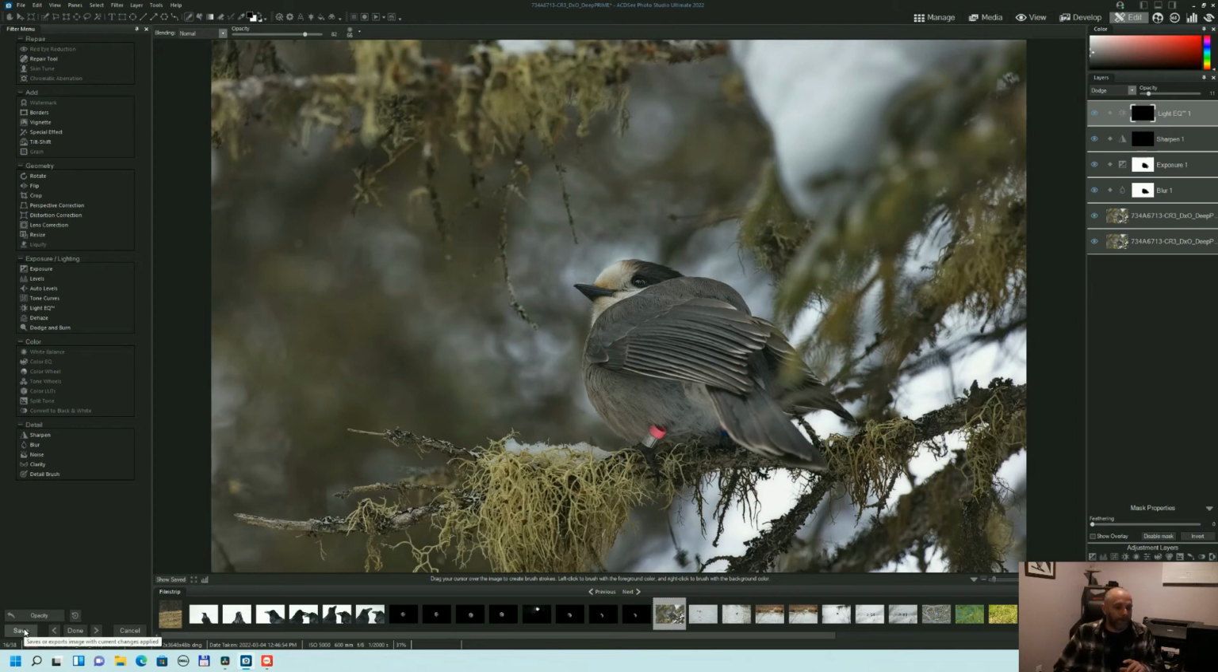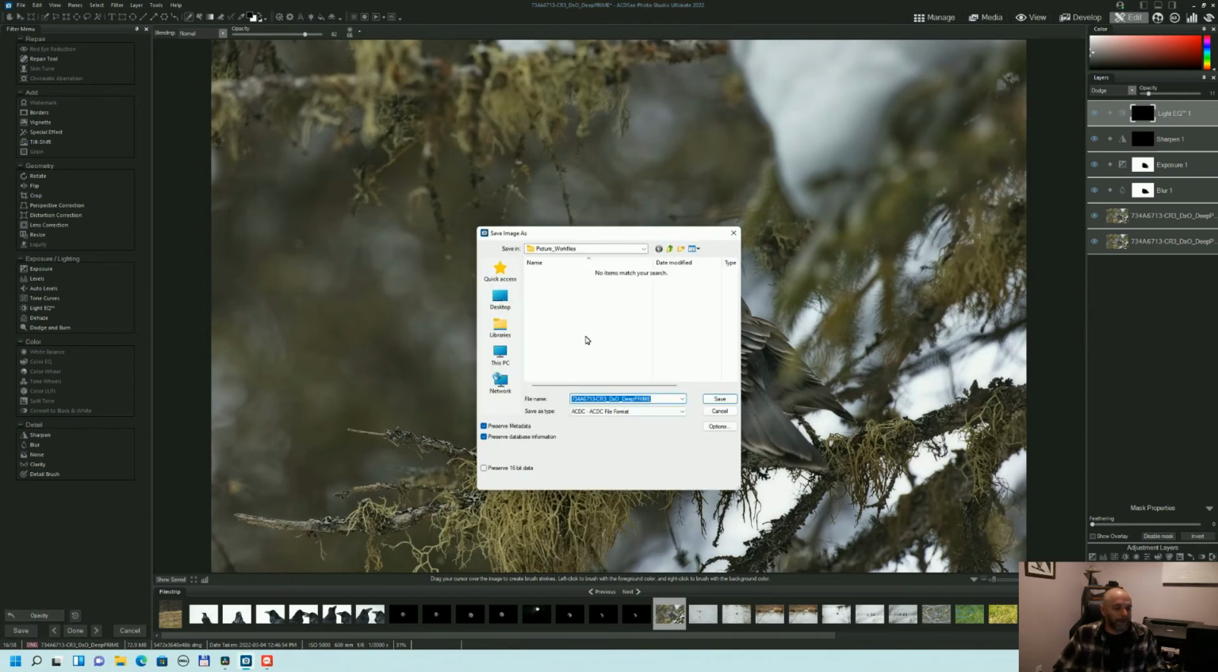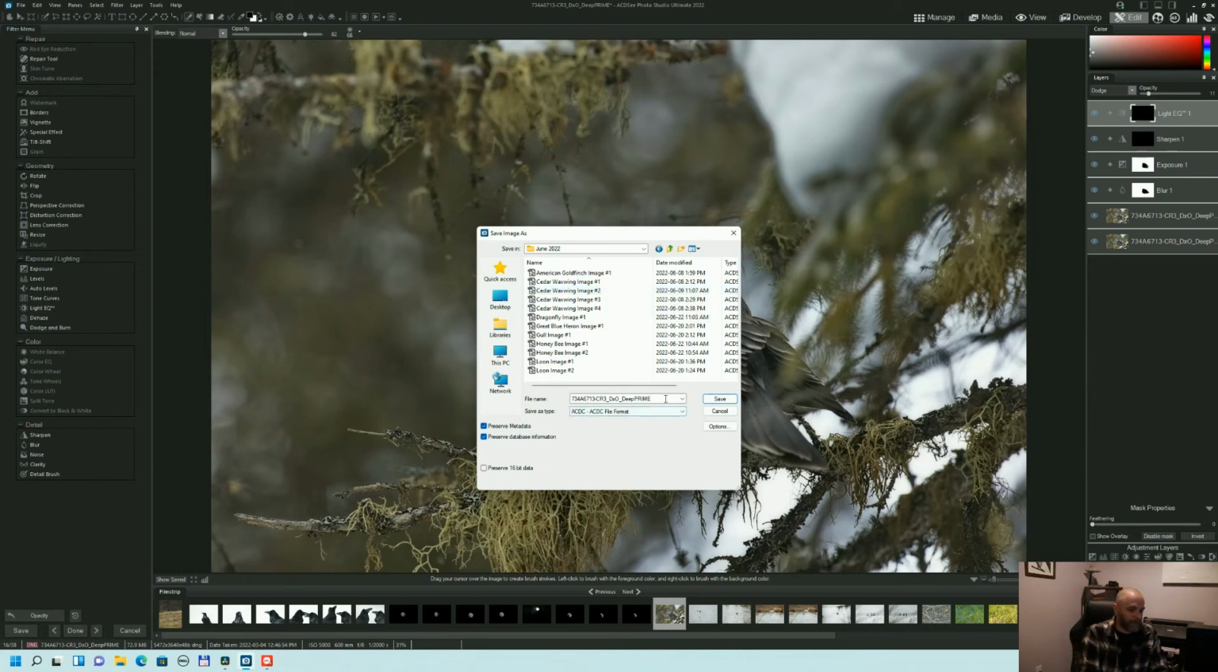Then when we come in here, we do all our edits and layers, and ACDC has its own file format. And what I'll do is I'll open up my external hard drive, go in there, and we see ACDC. We're going to put this in June for now, even though it's July, but that's okay. And we'll save it here. And we'll save this as a Gray J YouTube edit. Just for now. So that's that. And then when we save that, it'll save all those files.